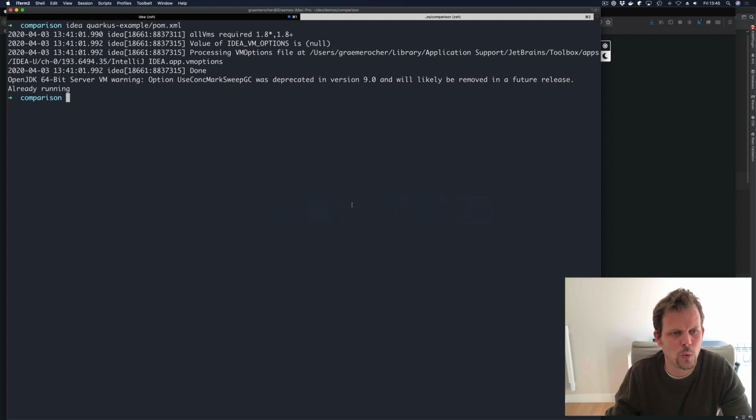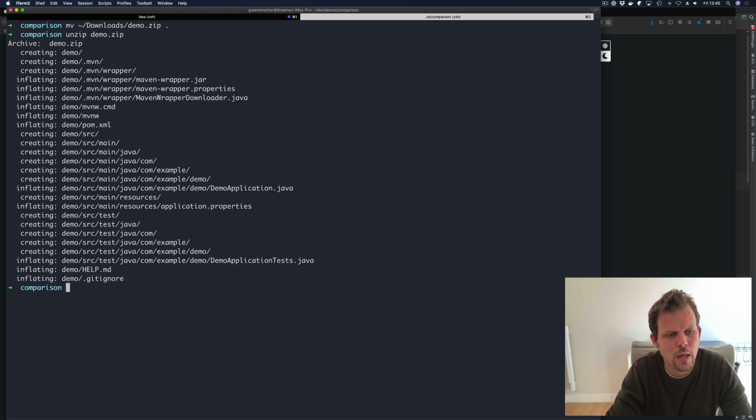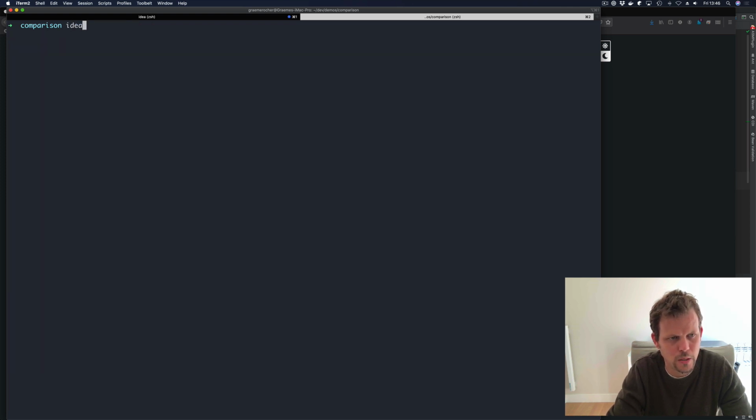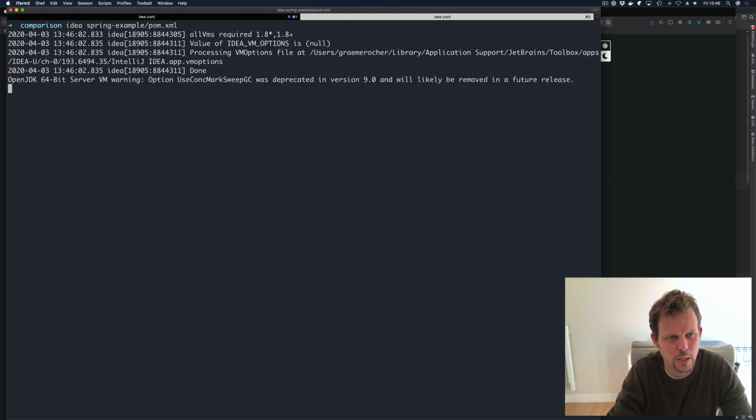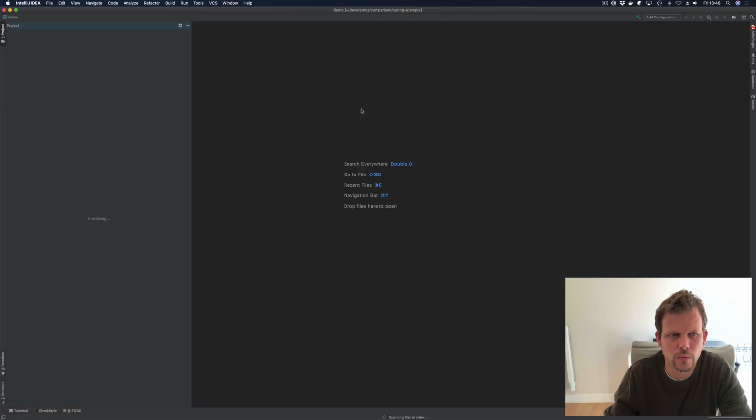So now let's go back to my comparison app and move from my downloads the demo app zip, and we're going to stick it here, and then we're going to unzip it, and we are going to move demo to Spring example. There we go. And then we're going to open that Spring example in IDEA, same as the other two. New window.